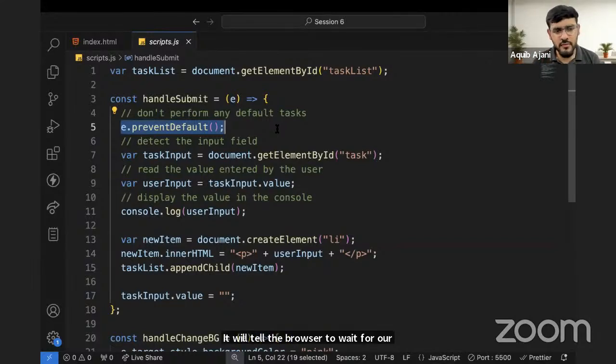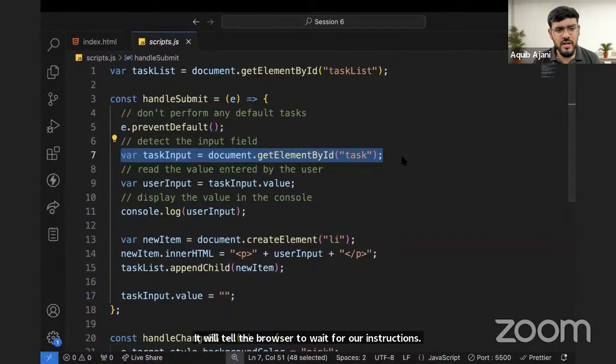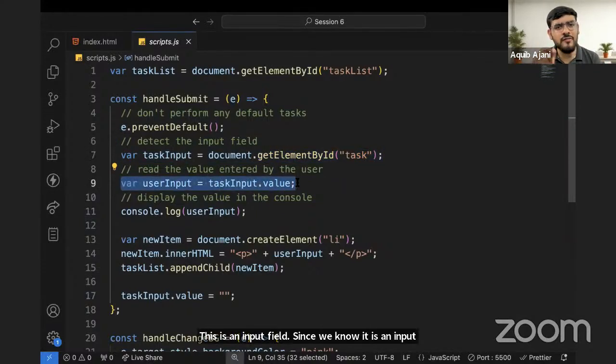Now, what instructions are we giving? Well, the first thing that we're telling the browser is to read this element called task. This is an input field. Since we know it is an input field, we can use the dot value to extract the value from it.